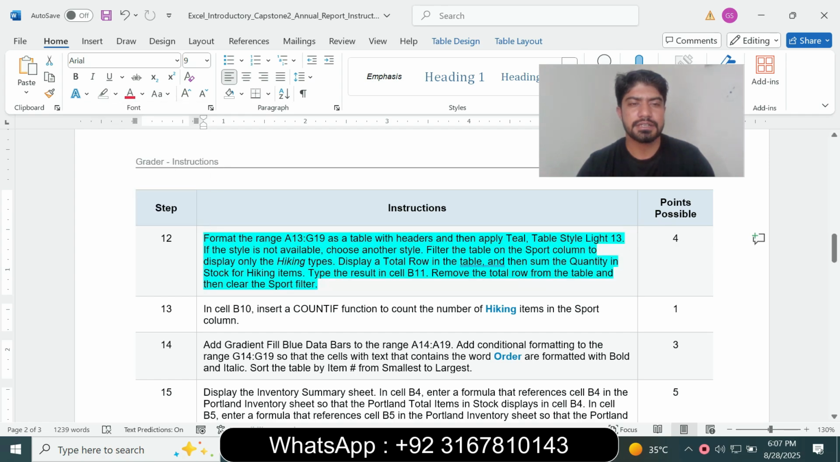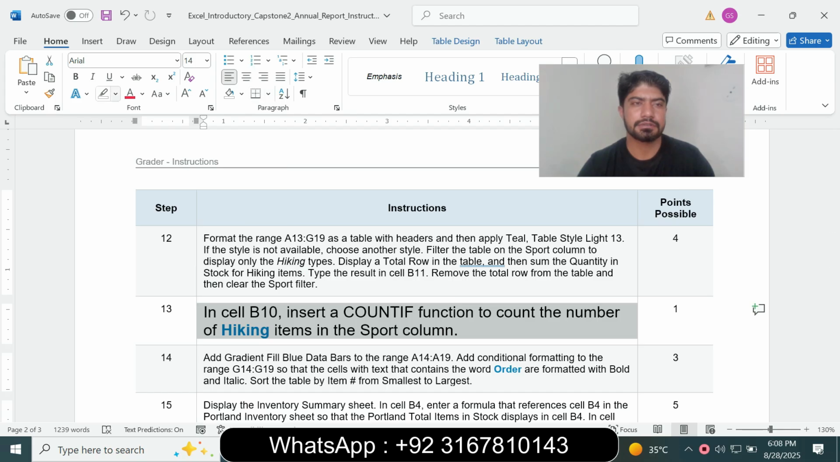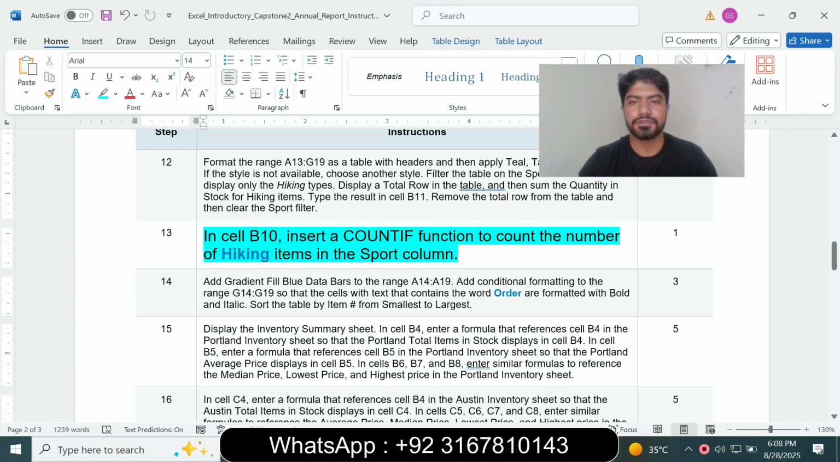So question number 13 is: in cell B10, insert the counting function to count the number of Hiking items in the Sport column.